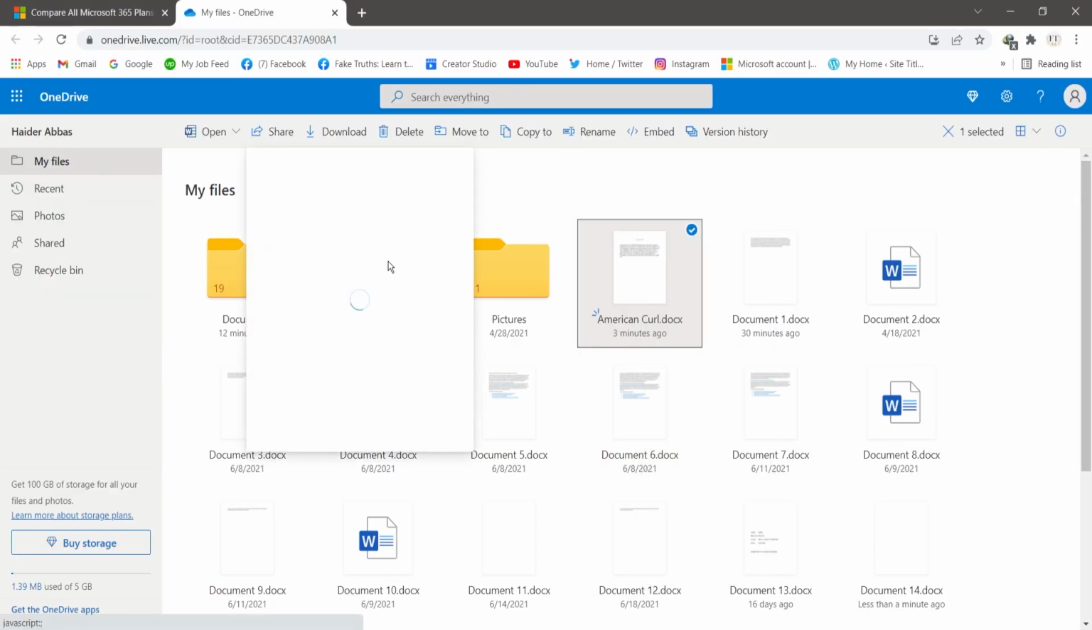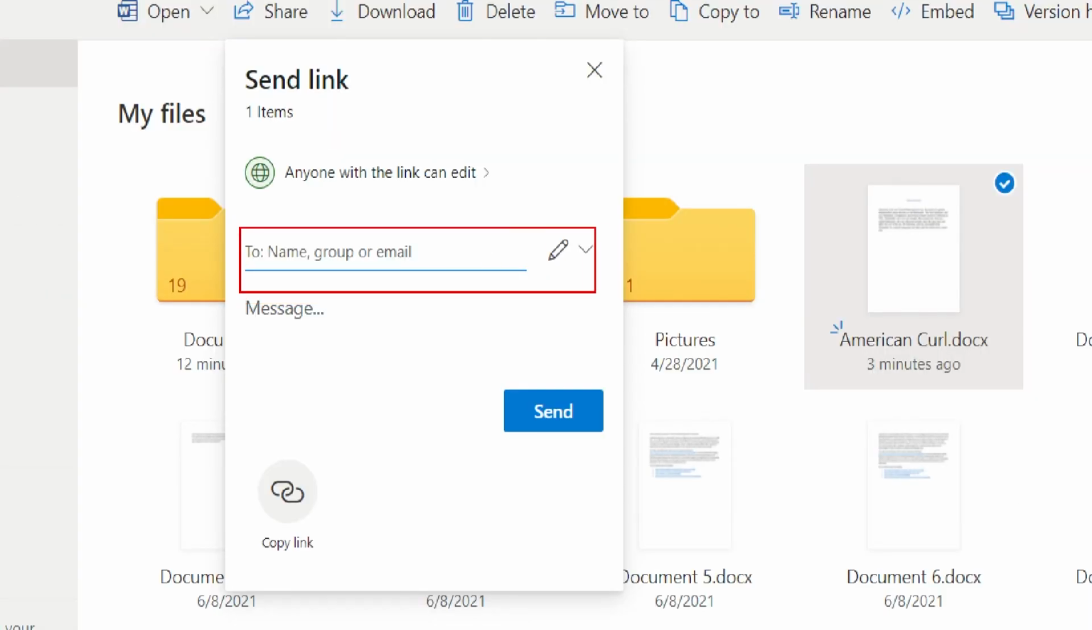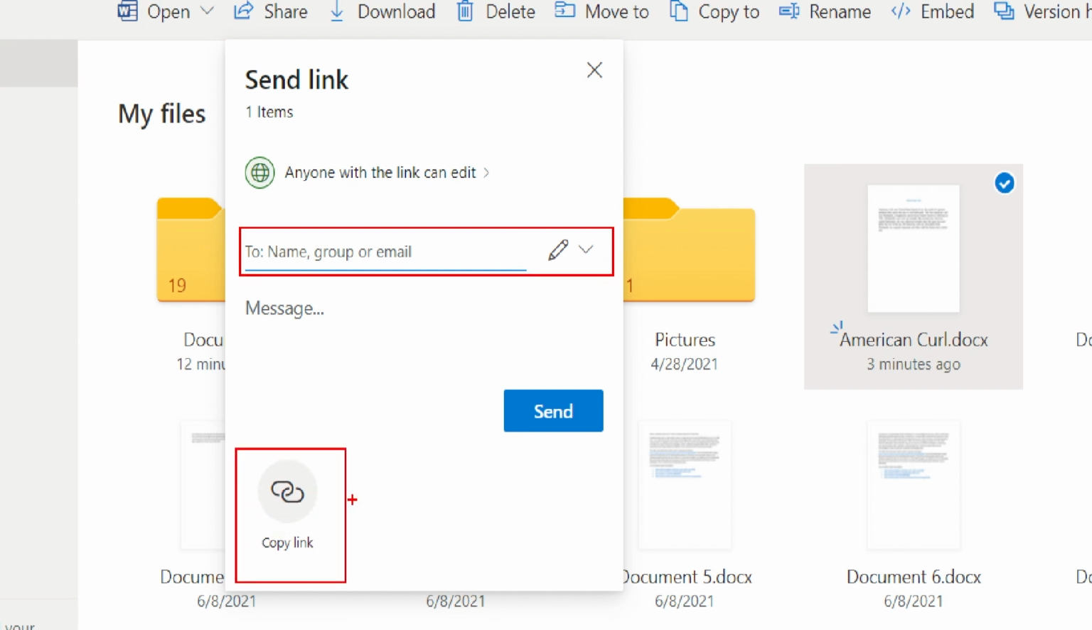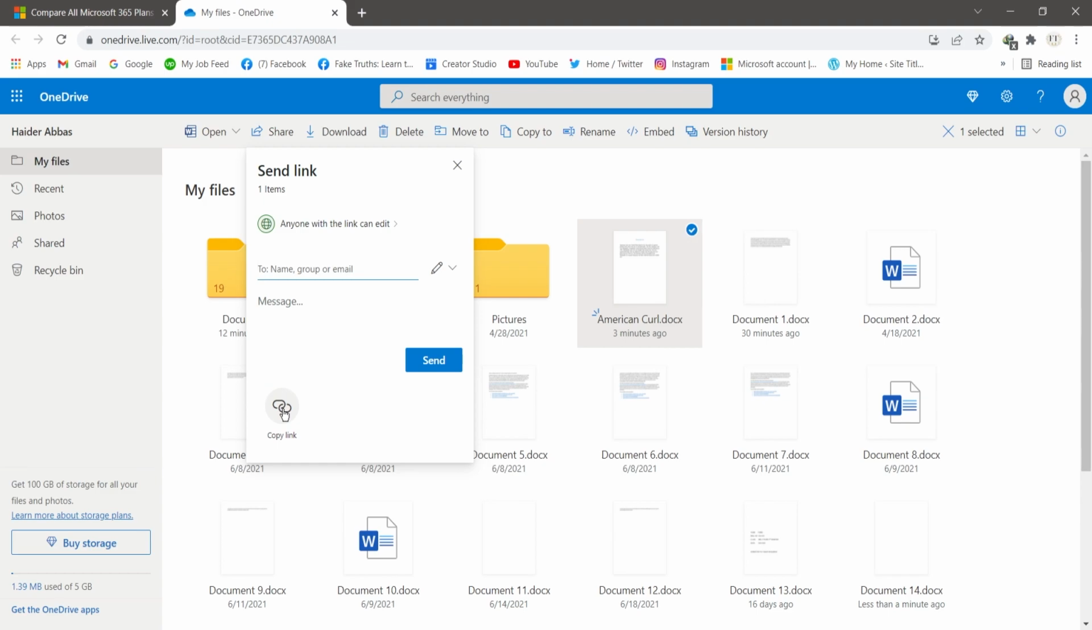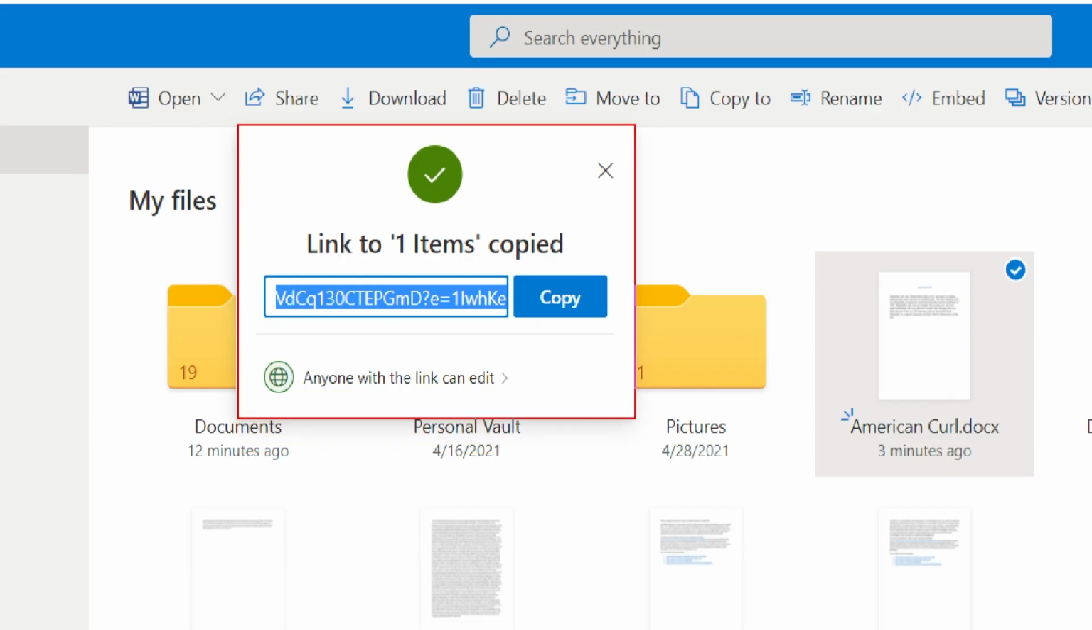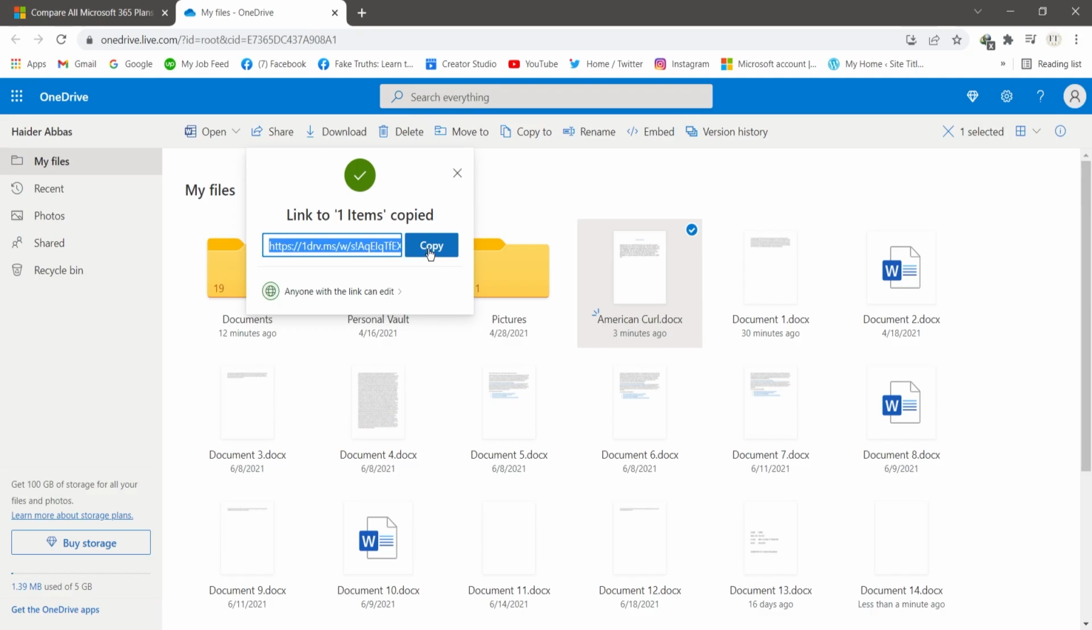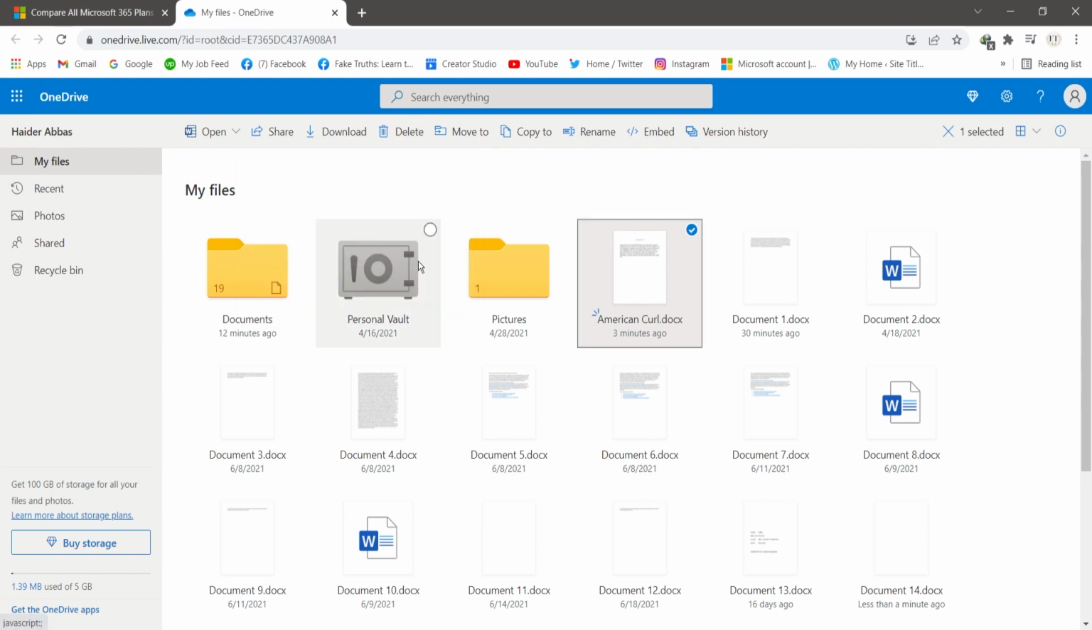When you click on it, here you can type the email you want to share with, or you can just copy the link to send to anyone whom you want. There you go. When I copy the link, a pop-up window appears. I can just click on copy and then paste it wherever I want.